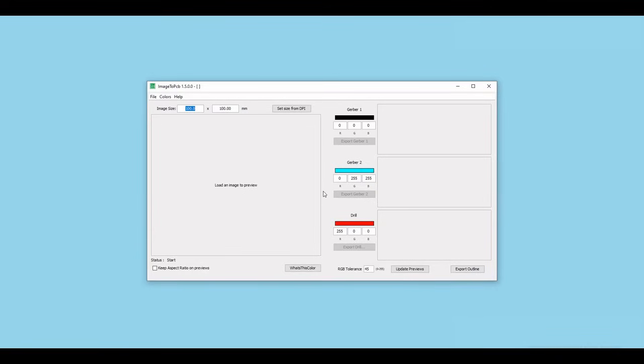In this video, we will guide you through the process of generating the gerber and drill files required to get your PCBs manufactured from an image. First of all, we will load our image using the File menu.